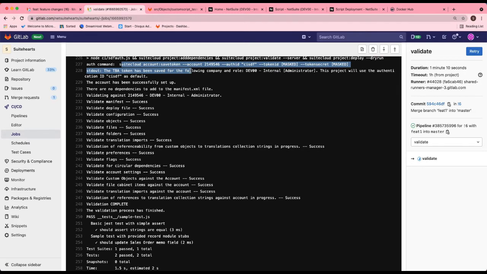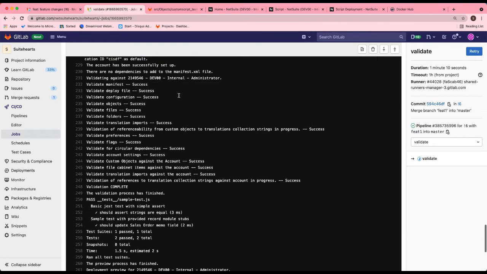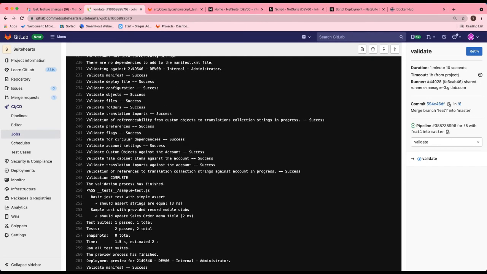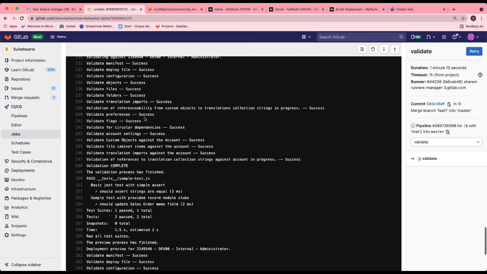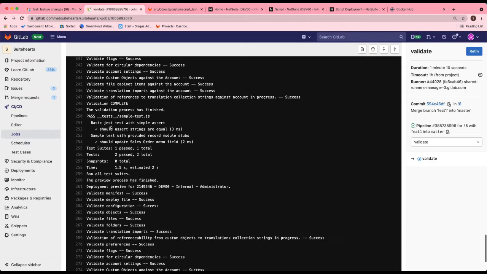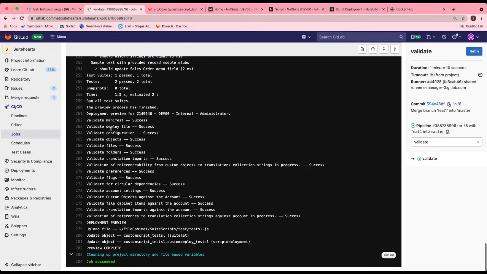So the authentication was successful. We've created an auth object, validating the project. So validation was successful. And the deployment preview also was successful. You could see that when we actually come to deploy, this is actually what SDF is going to try and deploy to the NetSuite account.